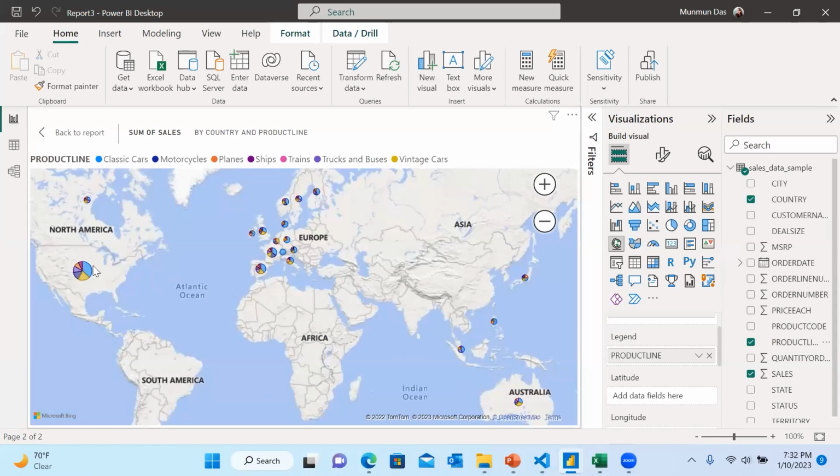So it is actually giving a pie chart. Each bubble has been changed to a pie chart. If you just go here and click on one of the slices, you will see the details coming, like USA, what is the sector, it is classic cars, and the sum of sales. So everything is coming over here. Likewise, you can generate your query from the Power BI feature itself, and you can get the visualization. So this is one thing.